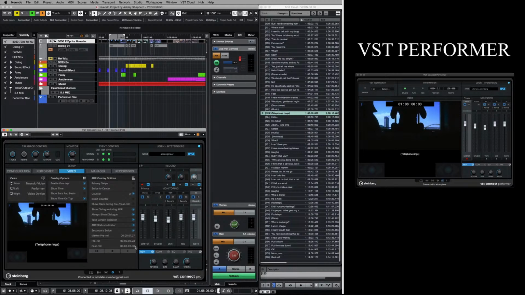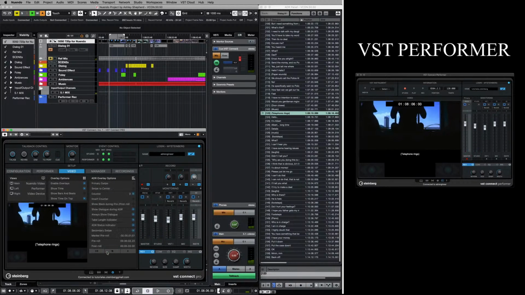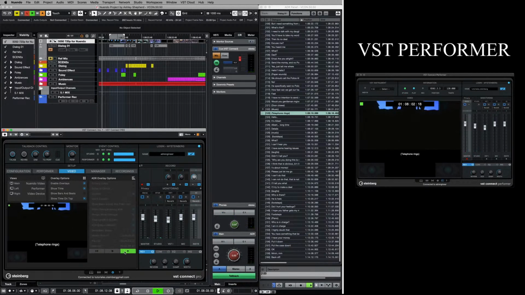Just like in Nuendo, there are three ADR modes. Rehearse allows you to play back the take for rehearsing purposes. Record allows you to record the take on the record-enabled track. And Review plays back the recorded take.